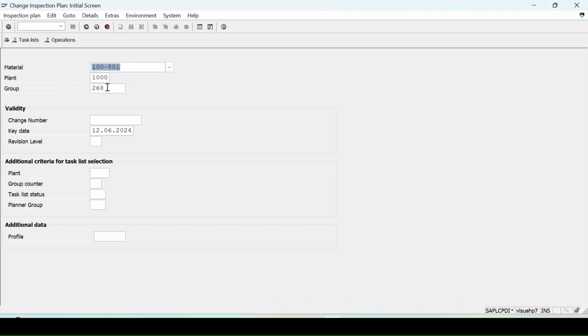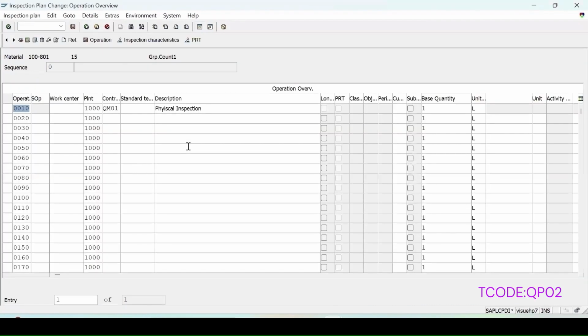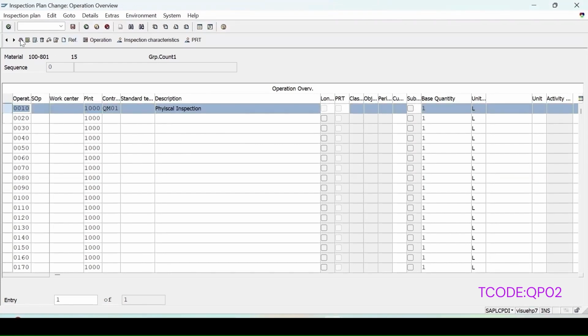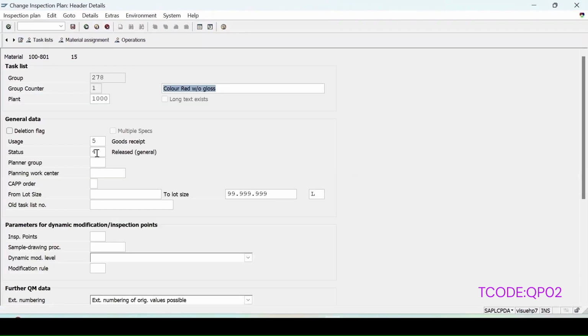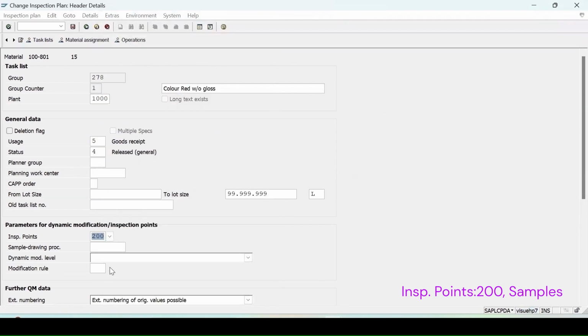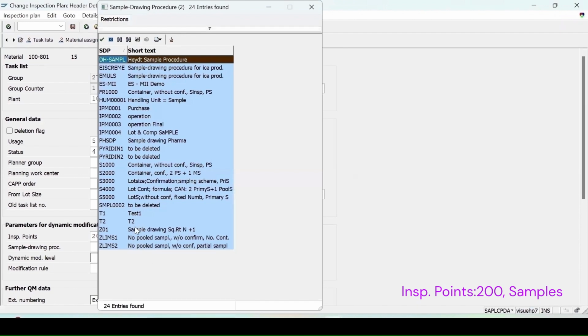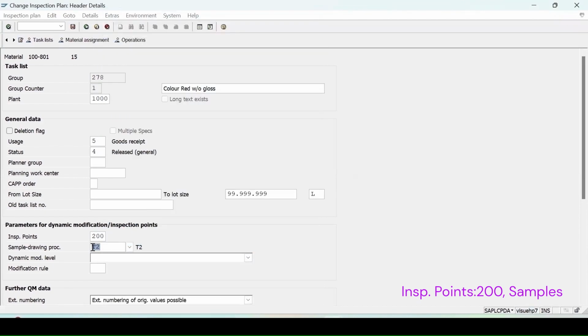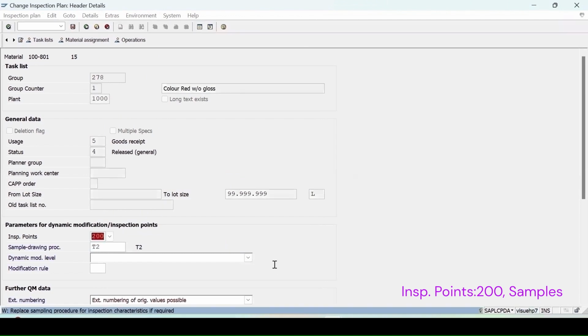QP02 and press enter key. In the header part, all the rest of the information is the same, only that we are keeping the usage 5 and the status is 4. In the inspection point with the samples, we are dealing with the physical samples. Select 200. In the sampling drawing procedure, here we need to tell the sampling drawing procedure, the master data which we have created. Select say T2. Press enter key.